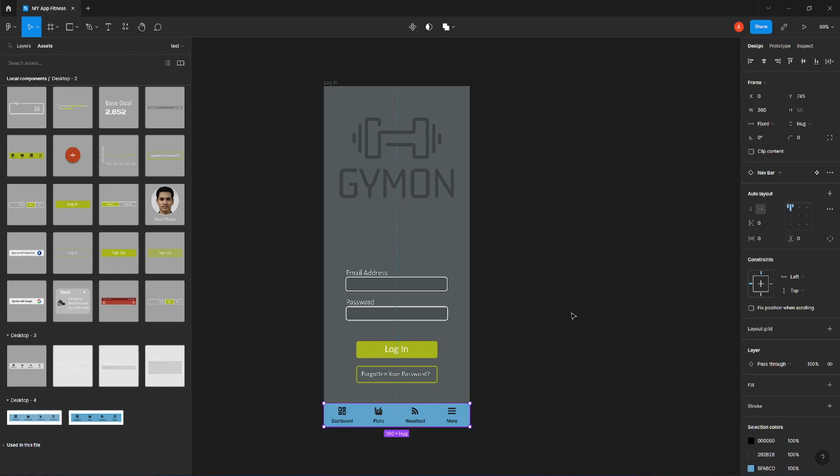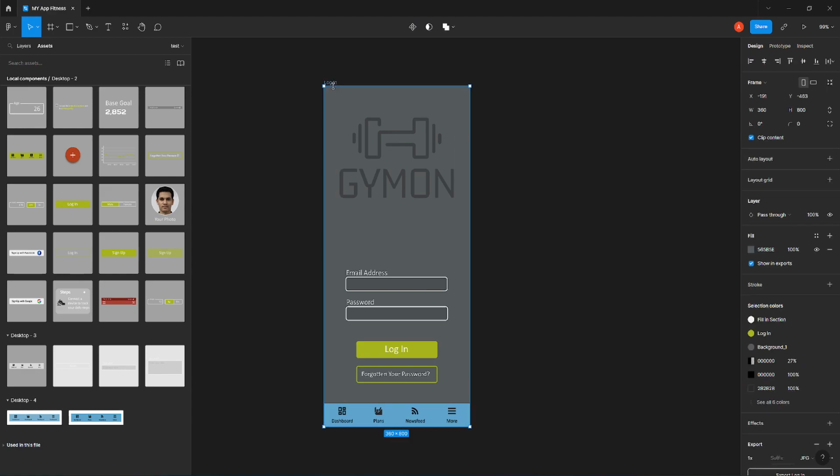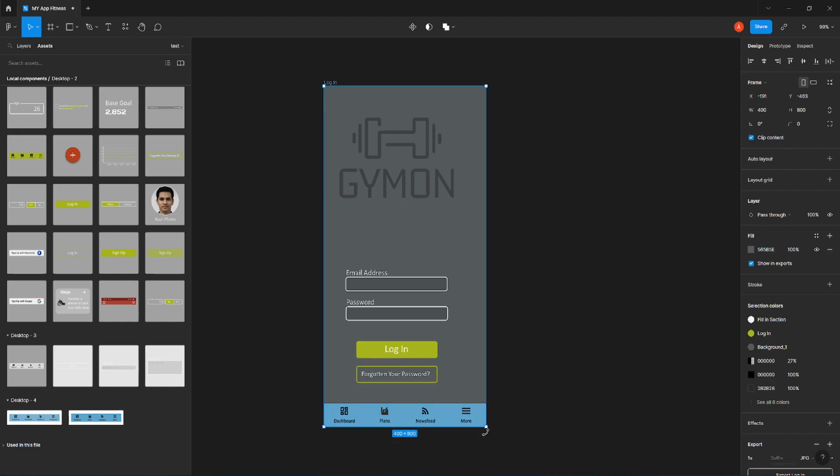I'm going to select that, and from constraints I'm going to change that one, the horizontal constraint to scale, and change that one to bottom. So now look what happens when we select our frame, and when we drag, it will automatically update itself in either direction. I'm going to Ctrl Z that now.